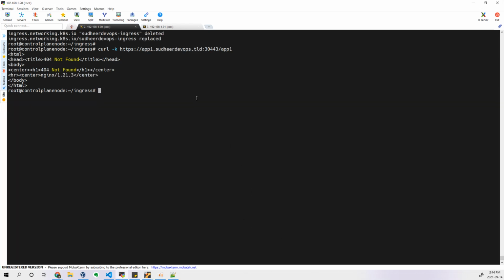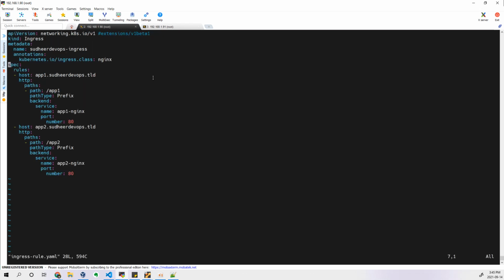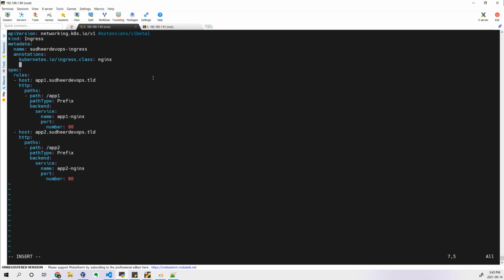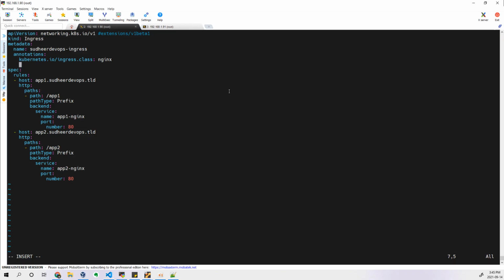So let's try to resolve this. I think still it's not working. The problem is, let me just resolve that. Okay, so ingress rule. So here we need to add another indentation for redirection. Okay, so that redirection is nothing but this. So this you have to copy and you have to paste it here.